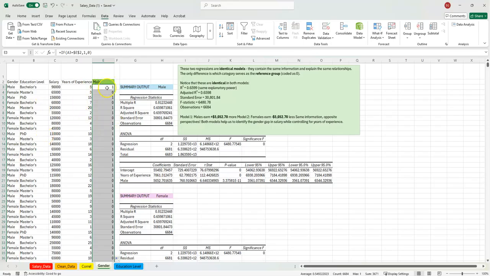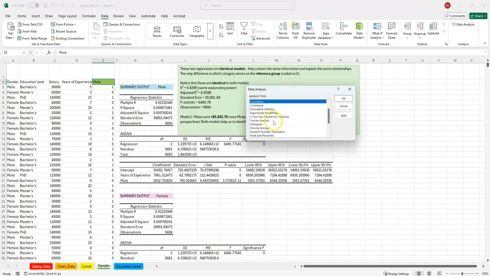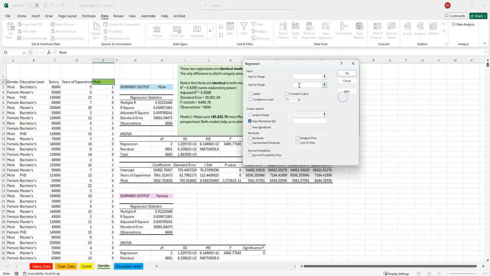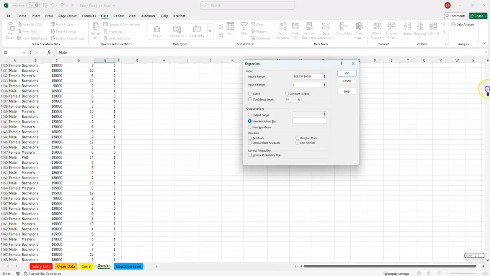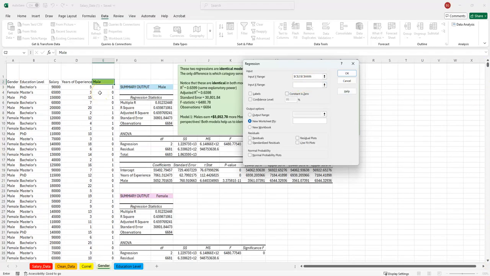So now we have a dummy variable that indicates if someone is male or not. So this allows us to make this regression output. So if I go back to the data tab, data analysis, this time I would select regression. Our Y range is salary. And then our X range. In Excel, our X variables must be adjacent to each other, so I already have them set up that way. But if you don't have yours set up that way, then that would be required first.